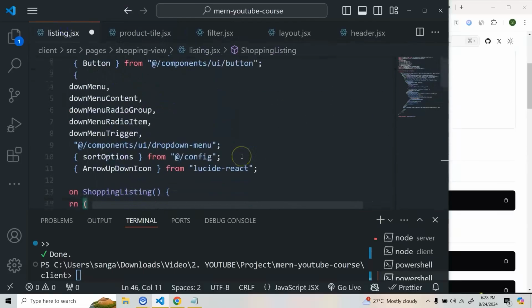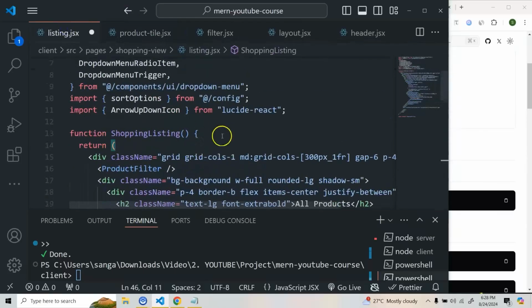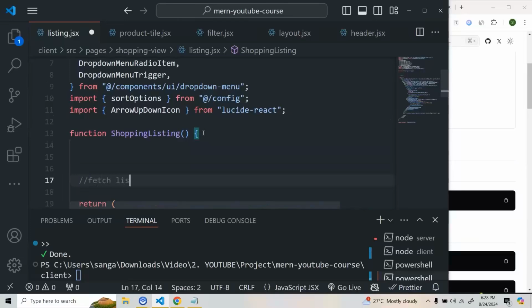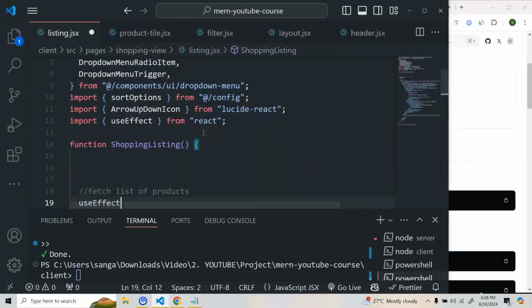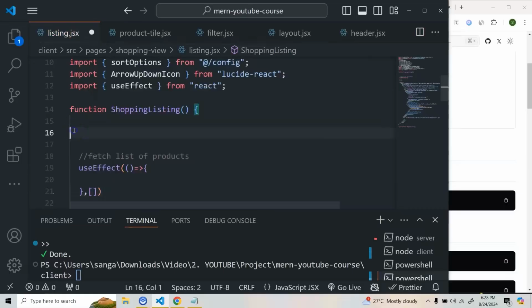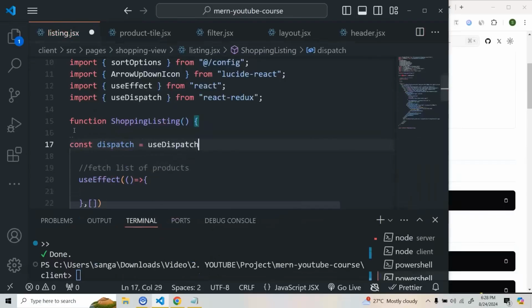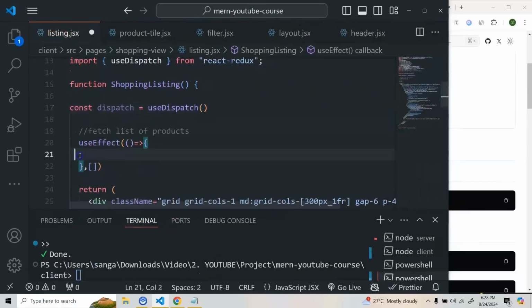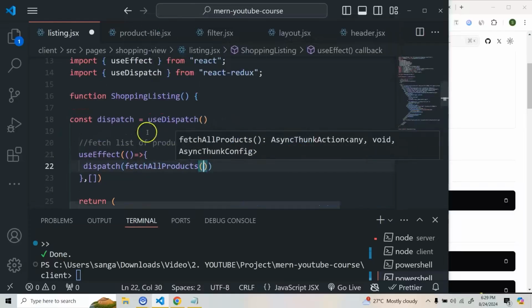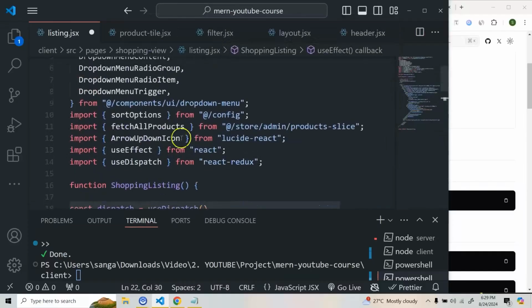We'll go to listing. Now this is very simple. The first thing what we need to do in this page, we need to fetch the list of products, and that we have already done. So we'll do fetch list of products. So we'll take useEffect simply, and we need to dispatch. So we'll do const dispatch, and this will be useDispatch. So I'll do dispatch, and we'll do fetchAllProducts. But the trick is here, we no need to use this part here. This is the only difference.